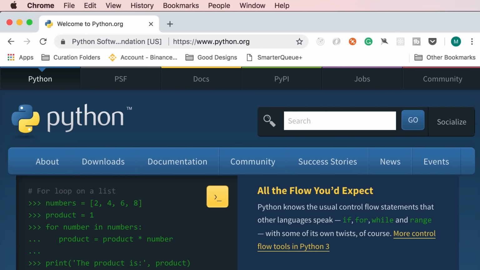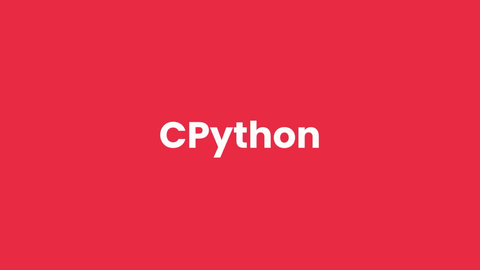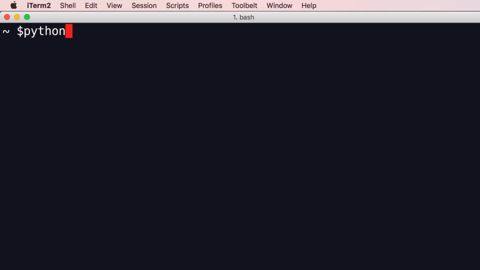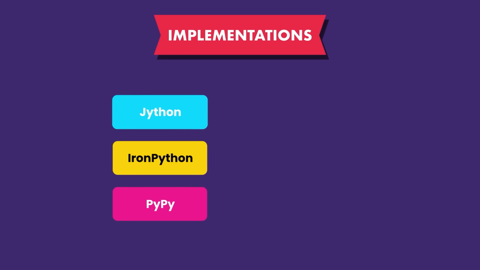Earlier in the course, we downloaded Python from python.org. This is the default implementation of Python called CPython. It's a program written in C, that's why it's called CPython. So here in terminal, when we run Python, we get this CPython. This is the default implementation of Python. There are a few other implementations out there, such as Jython, written in Java, IronPython, written in C#, and PyPy, written in a subset of Python itself.